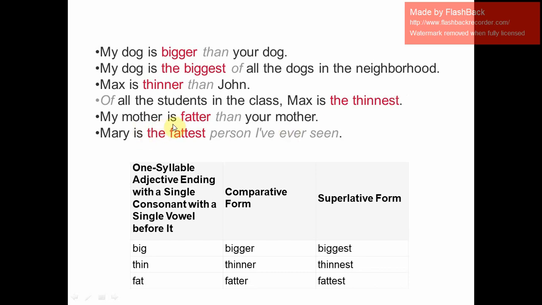My mother is fatter than your mother. Fatter than your mother. Of course I add ER and I double the final consonant, so fatter. Okay. Mary is the fattest person I have ever seen. The fattest. Okay. Consonant, vowel, consonant, so I have to double the final consonant, then I add EST.